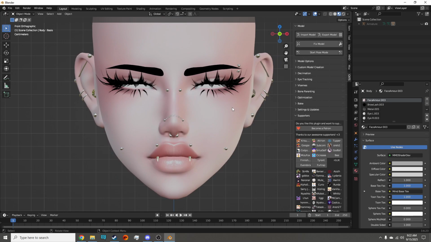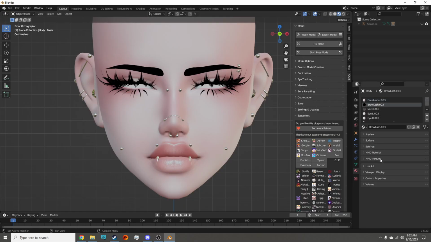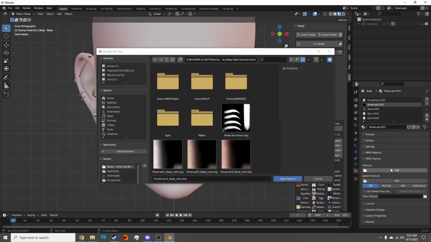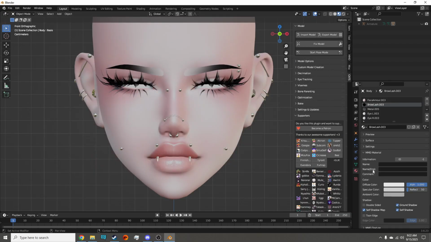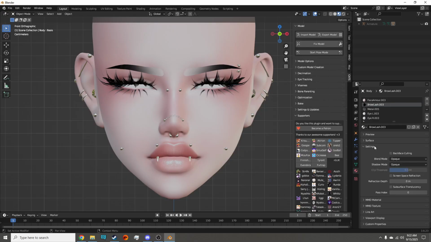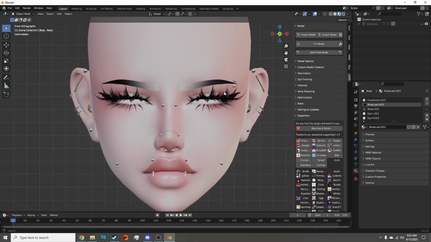Now I'm going to show you how to fix these chunky lashes and eyebrows. There's 2 ways, which is the same as the head. I personally prefer to do it the MMD way. I'm going to go to MMD texture. I'm going to click add. And then I'm going to click on this one and go to MMD, change it to double-sided, go to settings, change the blend mode from opaque to alpha blend or alpha hash, whatever you prefer. I prefer alpha blend because it looks nicer. I'm going to go to surface and turn the reflection off. Now this is how you do it.